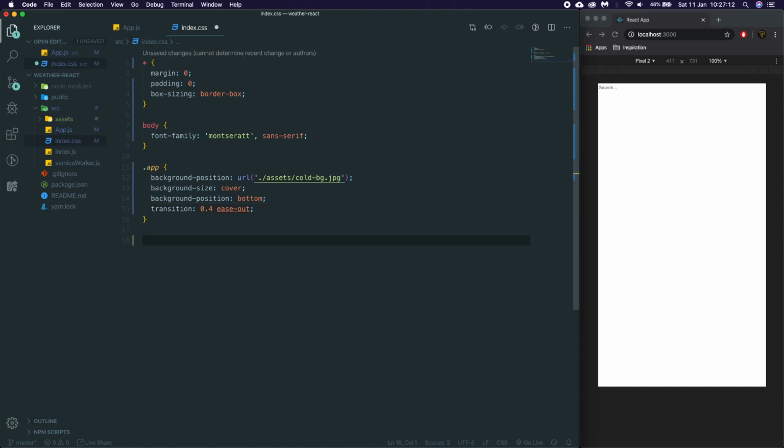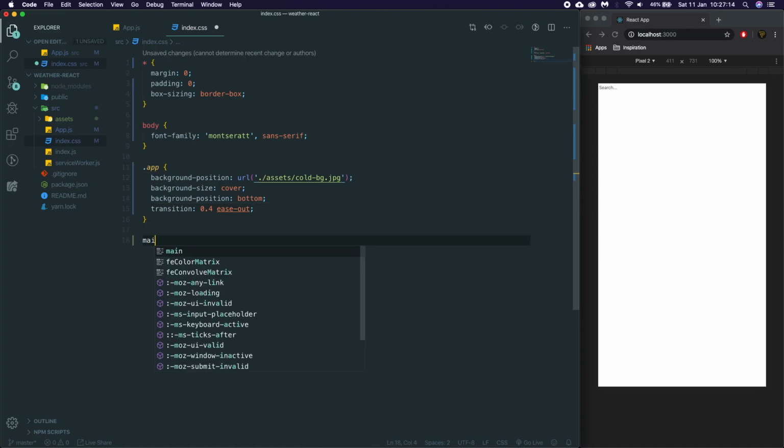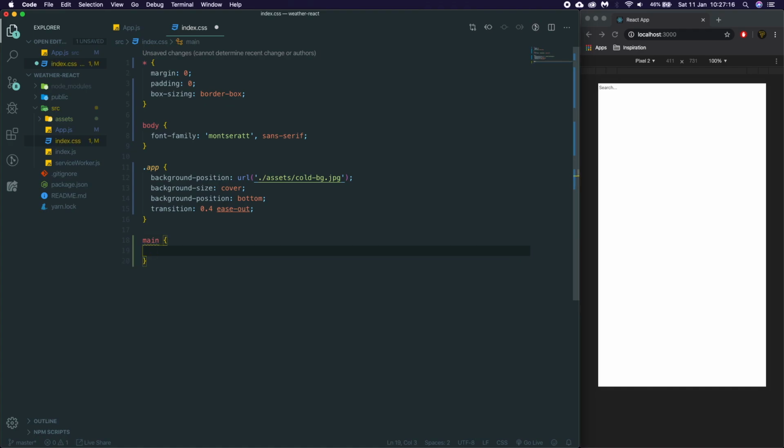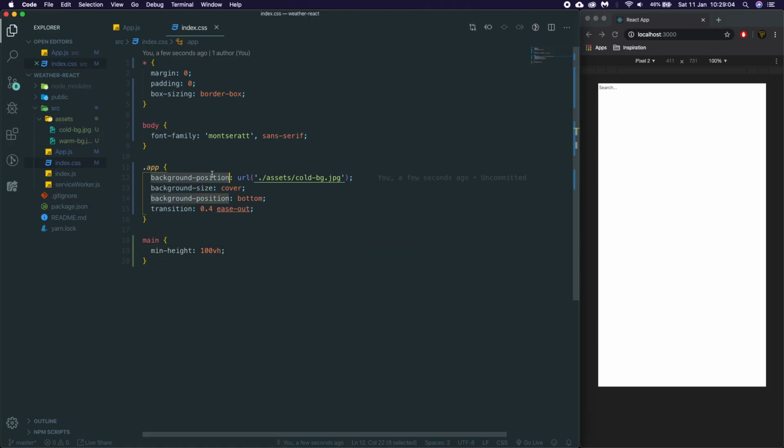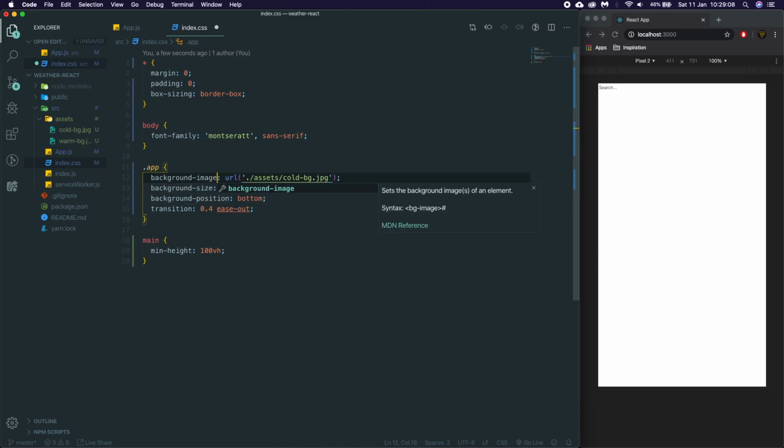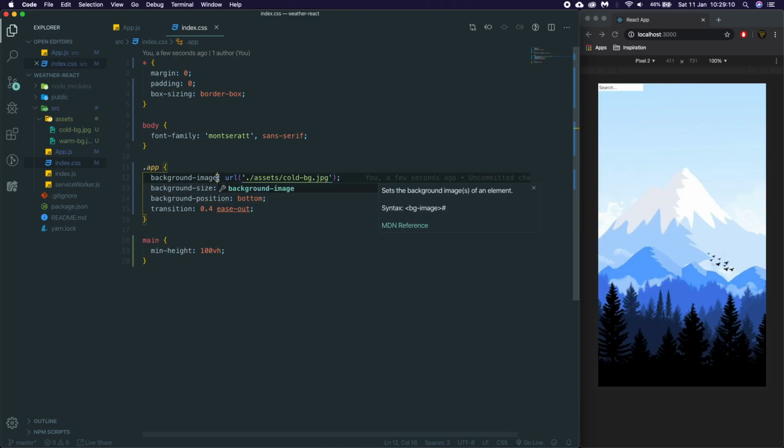That's useful. It's because we need to now go main, and we need to give this a height. So we're going to say min-height 100vh. If we hit save, that should have updated. Okay guys, so I have figured out the issue, and it was a very obvious one. I used background-position instead of background-image. So if we hit save, you'll see now it has updated. My bad, that was my bad.